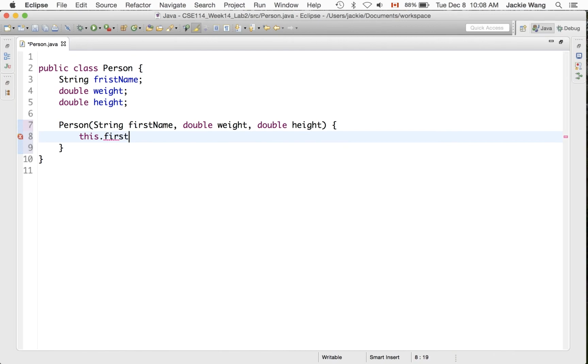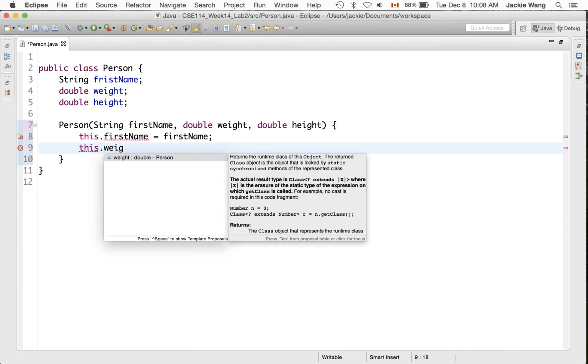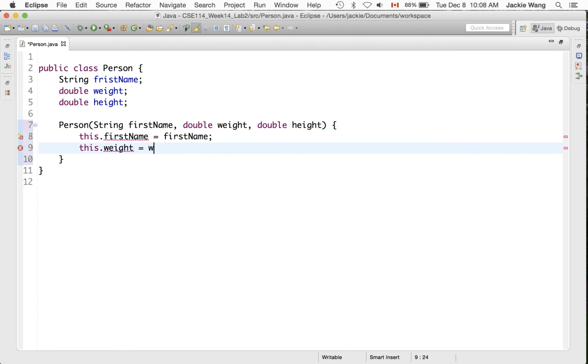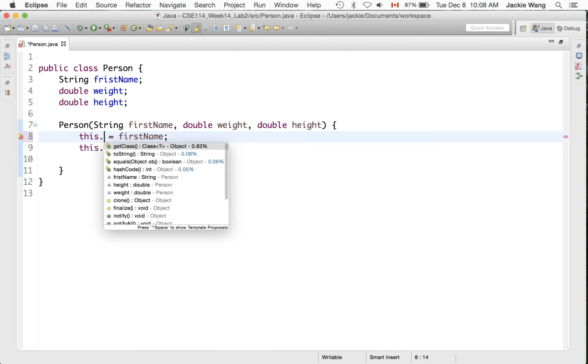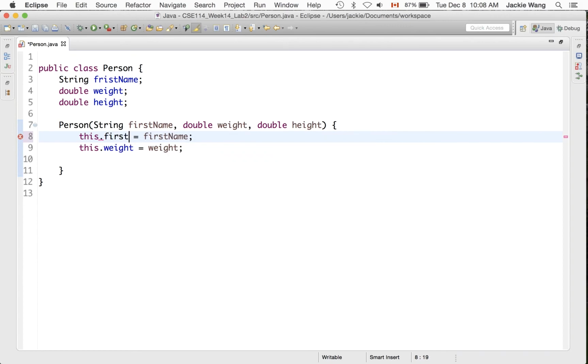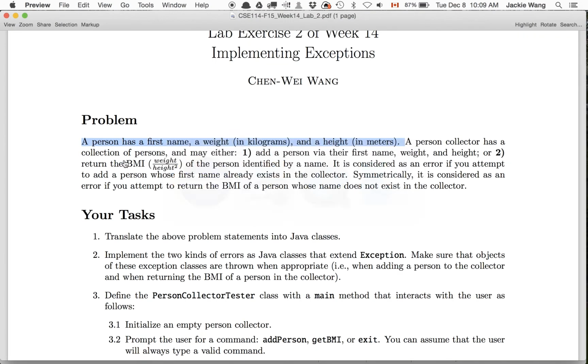So now we're going to use the this keyword to disambiguate. this.firstName is assigned firstName, and also this.weight is equal to weight. Let's see why this is not going to work. Okay, there's a typo here, so that should be firstName. Okay, and also we got this.height is equal to height. Okay, that is a very easy class to make.